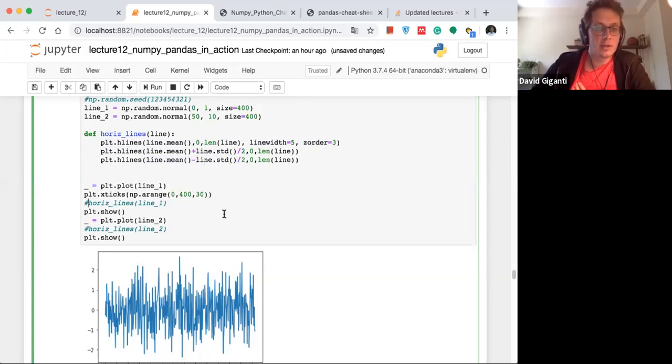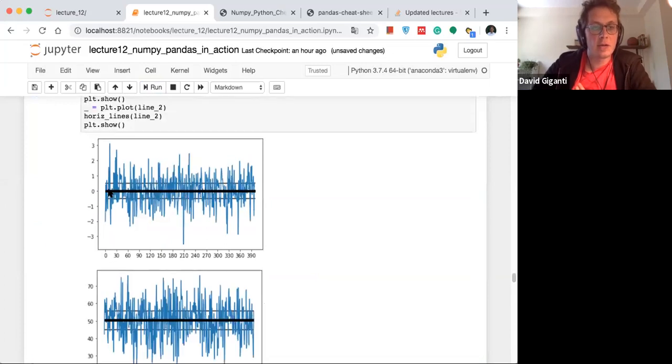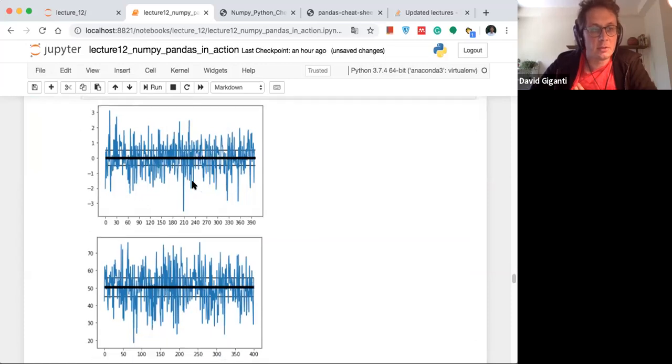And if I just now run my little functions, I'll get something like that. The bold line corresponds to the mean, and the lighter lines correspond to the standard deviation. And you can see that they're nicely centered on the data that we created. I mean, this one was supposed to be centered at 0, and this one was supposed to be centered at 50.